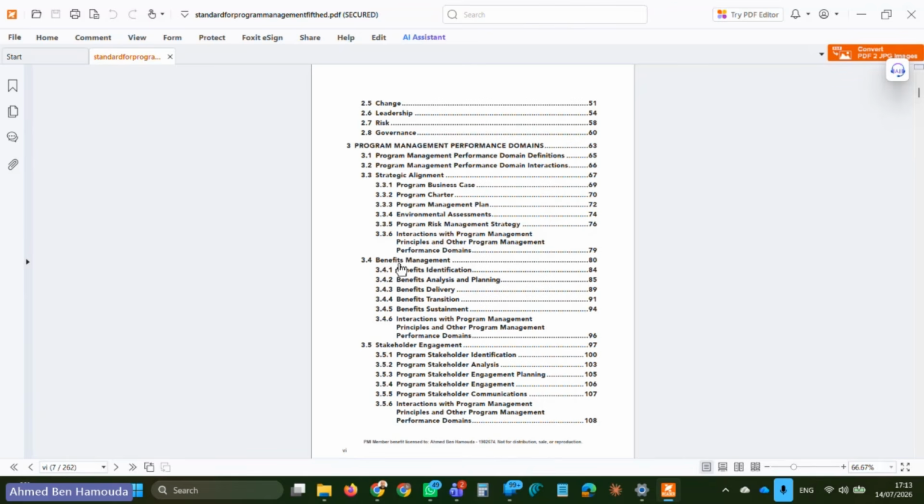Then the other performance domain is benefits management. So identifying benefits, analyzing and planning benefits, delivering benefits, transitioning benefits, and sustaining benefits. And then the interaction with the other principles and performance domains. Again, that repeats.